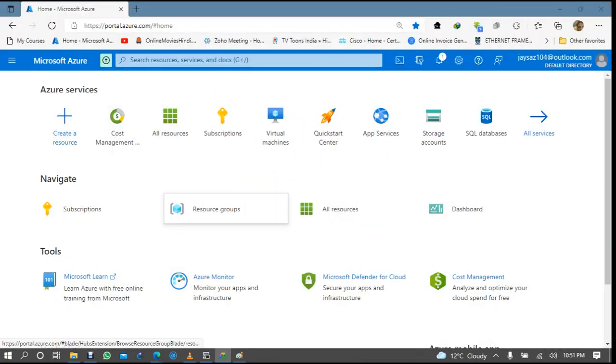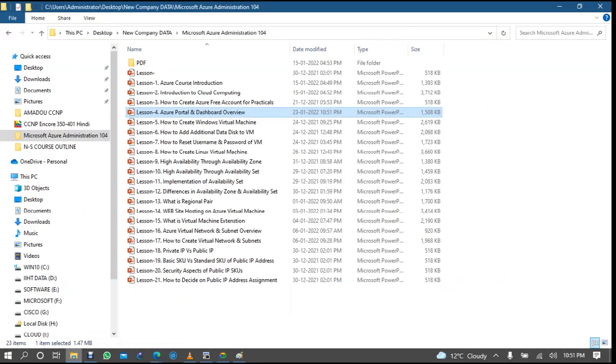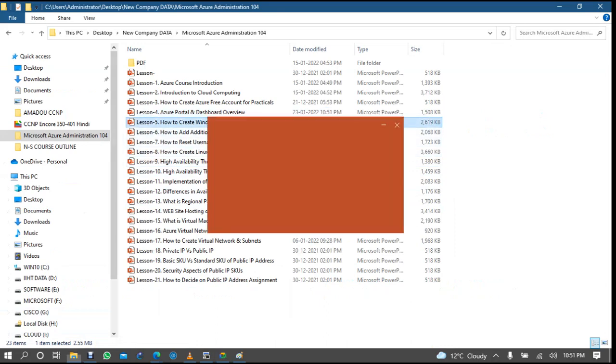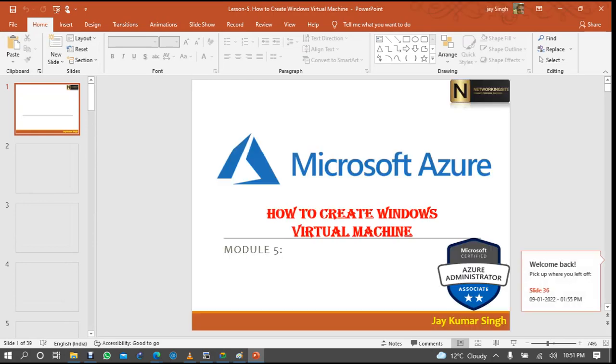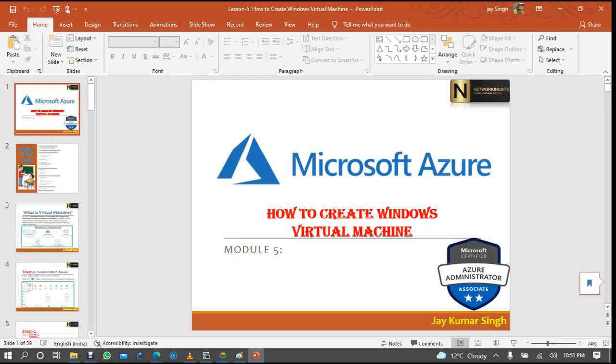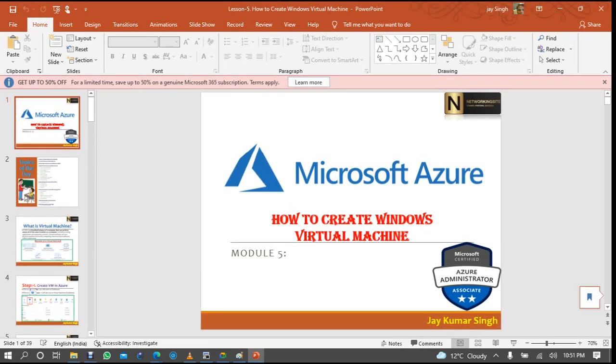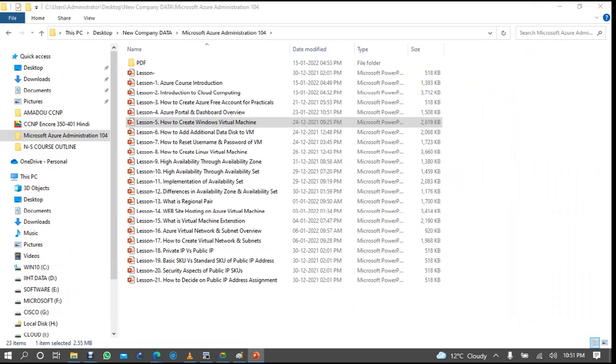Okay, so now we are going to see how to create. This is just an overview, and after this we will come to know how to create virtual machines or servers or something like that in our organization, or in our Azure portal, right?